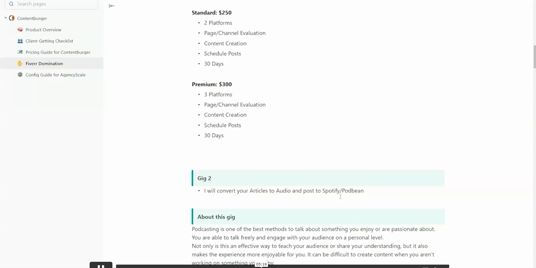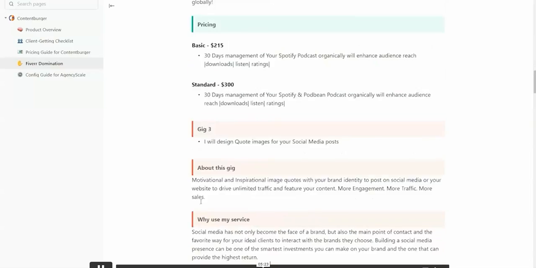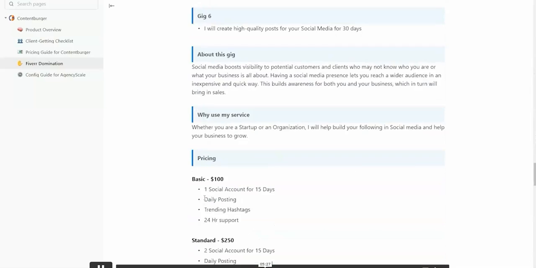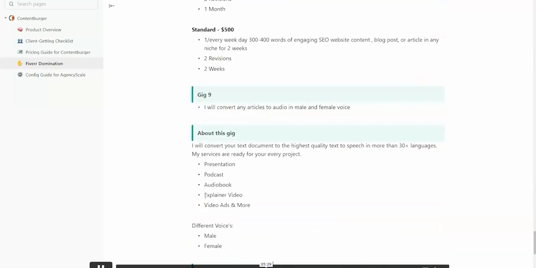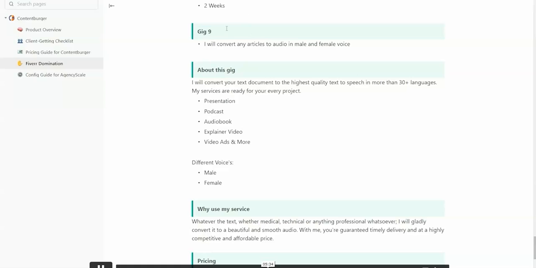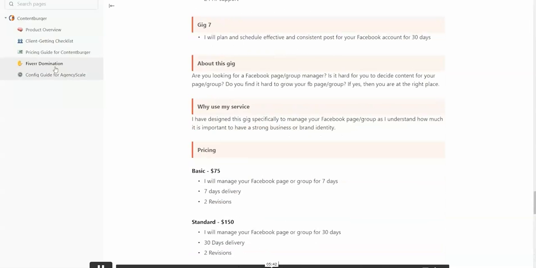Gig two, I will convert your articles to audio and post them to Spotify or a podcast platform. Here's another gig we take you through. Gig three, gig four, gig five. Are you happy yet? Gig six, gig seven, gig eight, nine. All of these up through gig nine are included. Now remember, this is just one product. There are more than 30 products that are included that have this kind of detail for you to use.